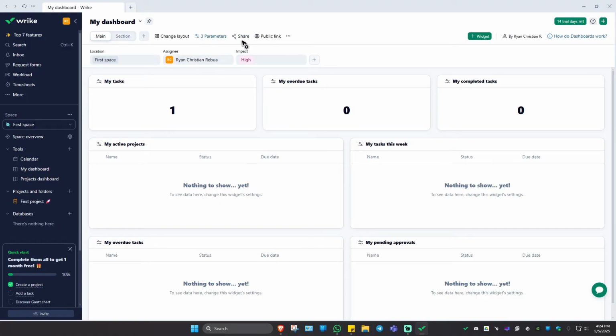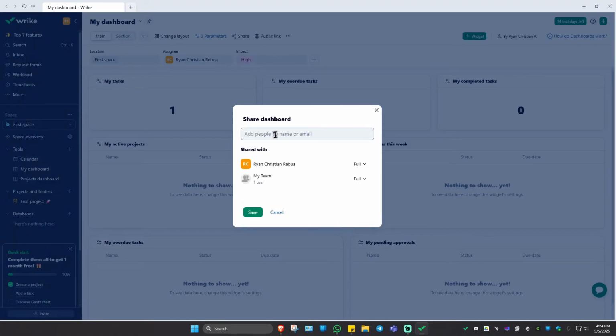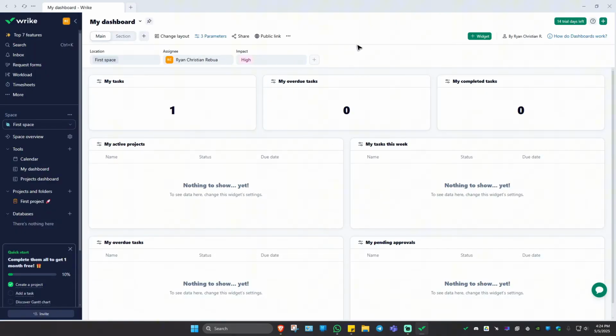Okay. Now, if you want to share it, just click on share, add the people by name or email, and you can just go ahead and click on the drop down right here and select the permission or roles. Once that's done, just hit on save.